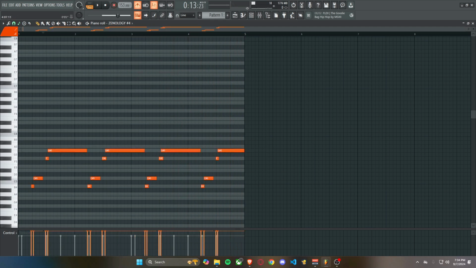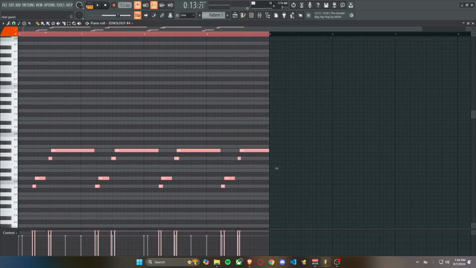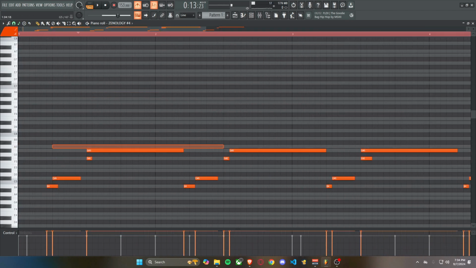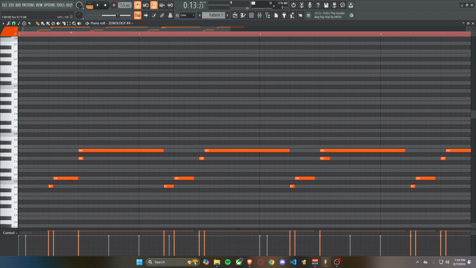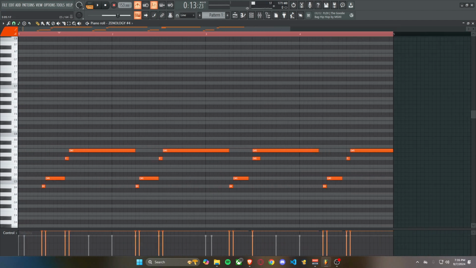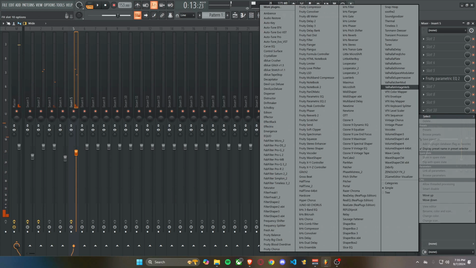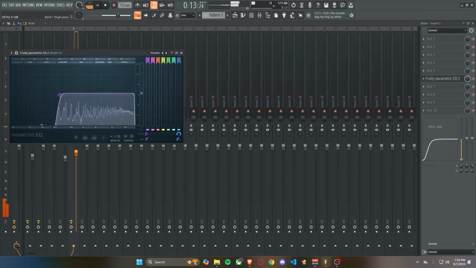I like playing out my melodies because sometimes it ends up sounding more natural when I put in melodies I actually play myself. But you don't have to. That's just something I like doing. And I hear a little bit of low end on this, so I'll just cut that out.